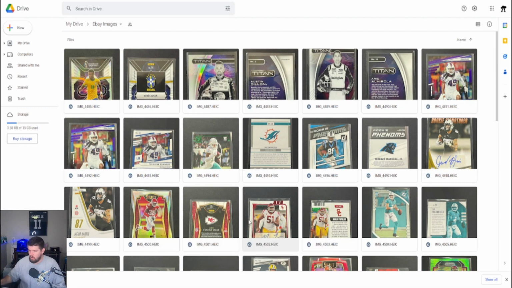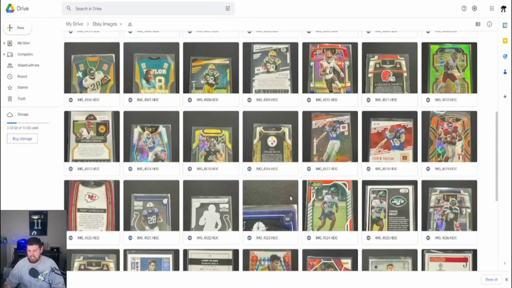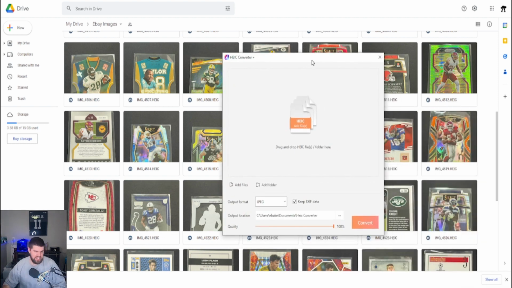All right, so all uploads are complete here. Everything that I selected from my phone is now in my Google Drive. Now, I'm not done yet, because when you move your images from your phone to your Google Drive, they're still in what's called an HEIC format, and eBay and Windows in general do not like that format. It doesn't work very well. But all you need to do is download a HEIC converter. That's literally what it's called, HEIC converter.